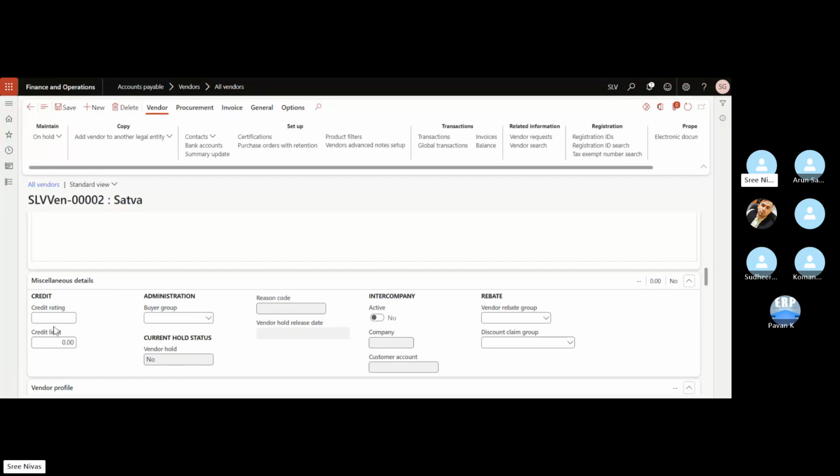And miscellaneous details, this is for the credit rating. For each and every vendor, as per your automation policies, if you're giving any credit rating, let's say, or if you're giving any limit for this vendor, like 1 lakh or 2 lakh. So beyond that 1 lakh or 2 lakh, you'll not be able to process any order, like we discussed in the last class. And here we have controls as well.